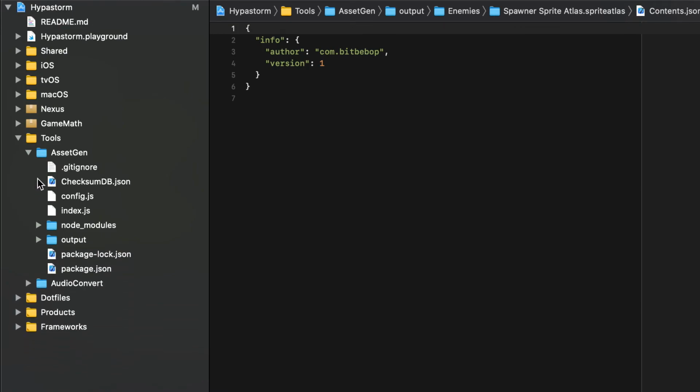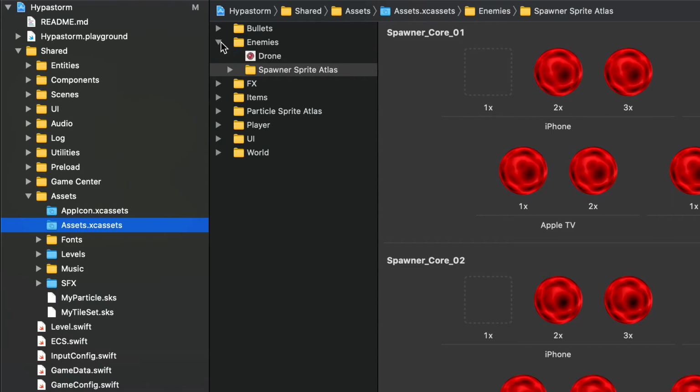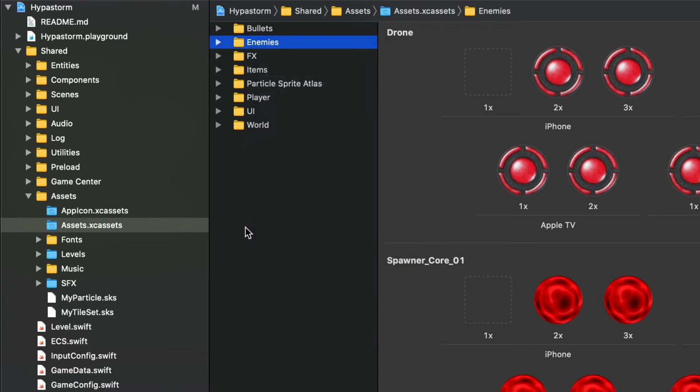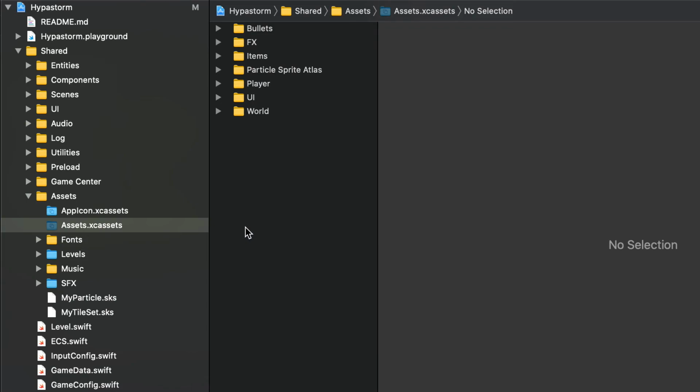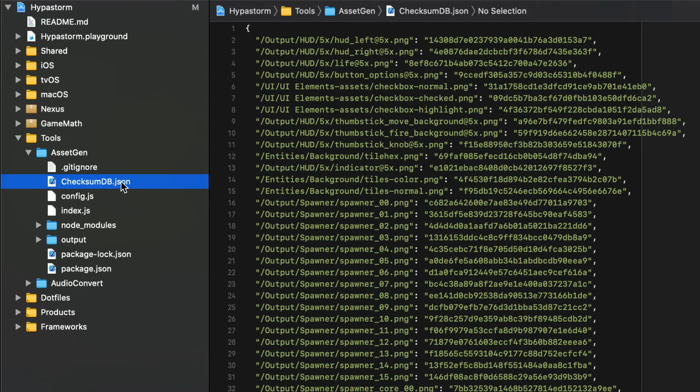And of course, let's just clear out this asset catalog here a little bit. I can delete the enemies folder, for instance. Do I have a delete key? There we go. And what we're going to do more is, when you build for production, we have this DB file that is generated. It just stores a checksum of each original source file.